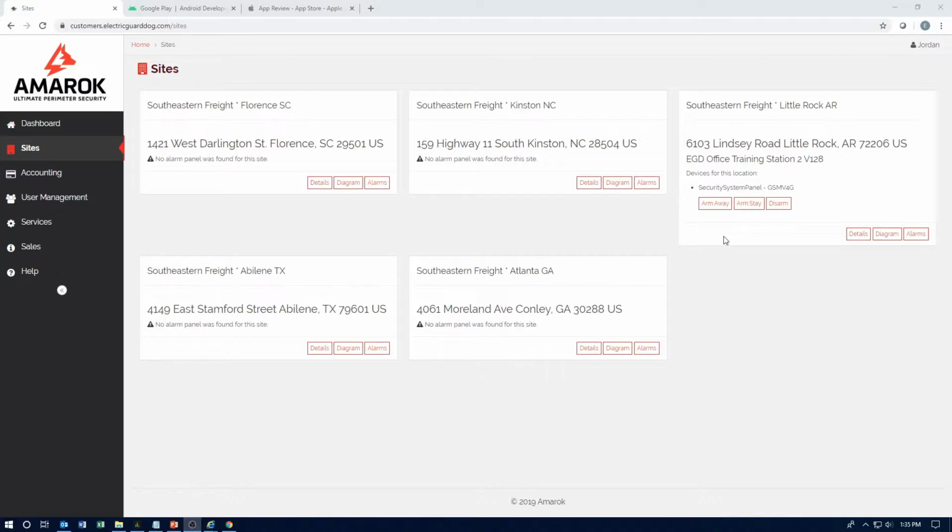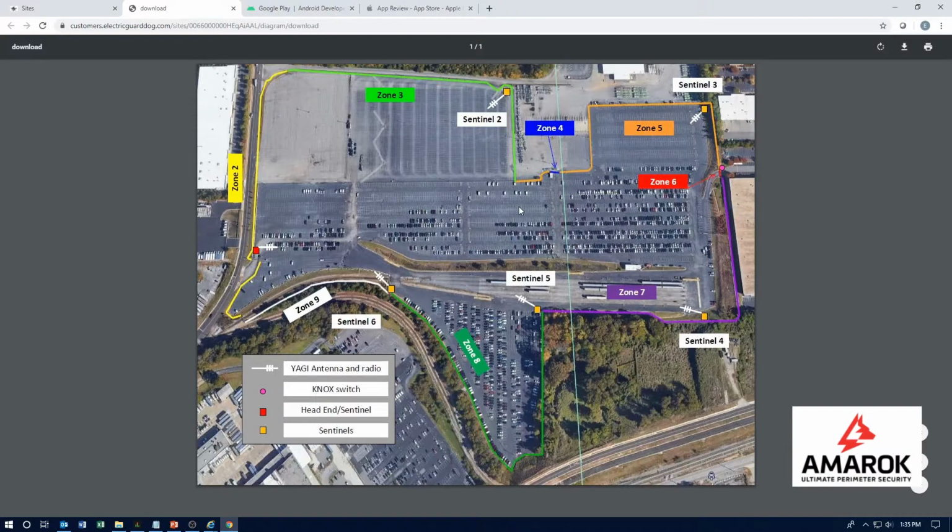As you can see, arming and disarming systems within the portal is pretty easy. The next area we're going to focus on is the buttons at the bottom: details, diagram, and alarms. The first button I'm going to click on is diagrams. What the diagrams button does is it launches a new page tab within the browser that has the most recent layout for a particular site.